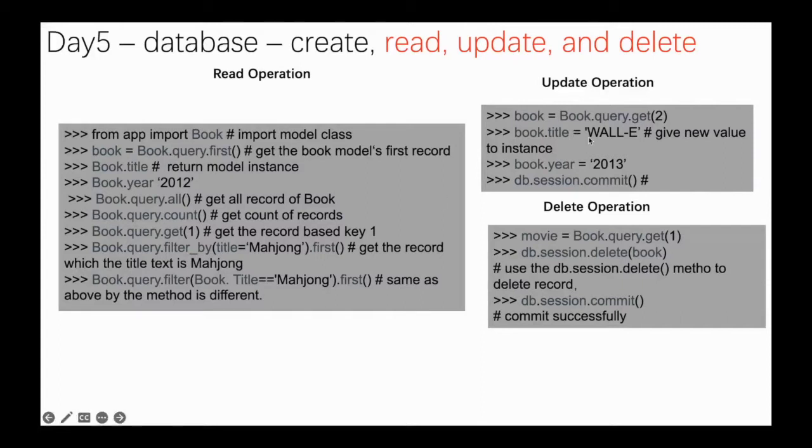Of course, you can do the updating operation. For example, changing the title, give a new value to the instance book here. Then you just db.session.commit to submit your session.